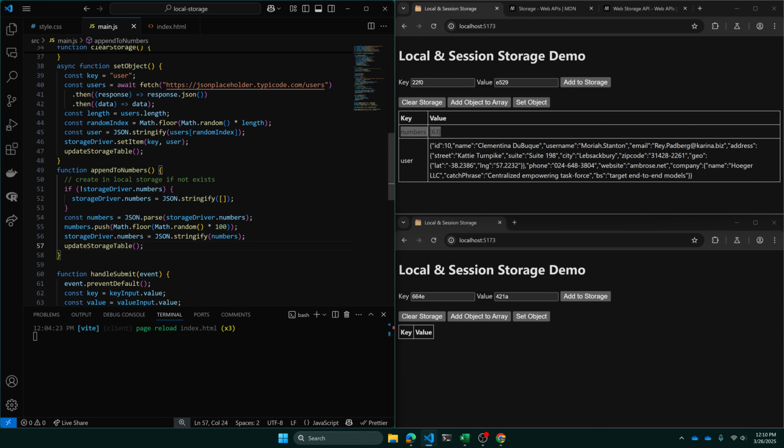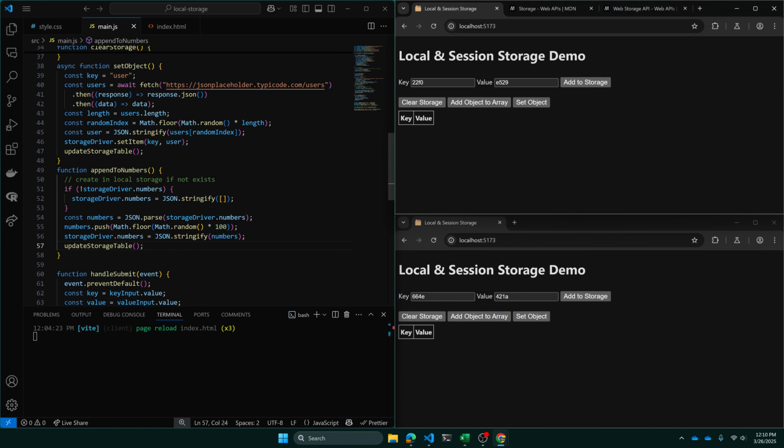So that's the next example, is essentially when there's nothing in the key value store, there's no numbers key. So I have to check if there is a numbers key, if storage driver.numbers exists, and if it doesn't exist, I need to create it. And so then it definitely exists by line 54, and I can fetch it out. Now it may be empty or it may have something in it. I can push something to it, I can restringify it, and I can update the view.